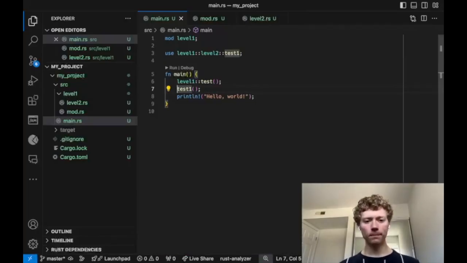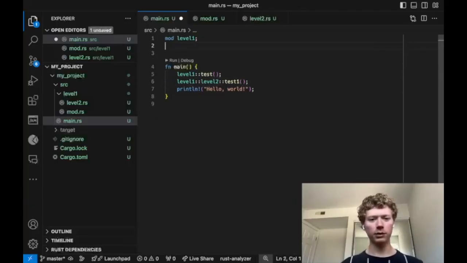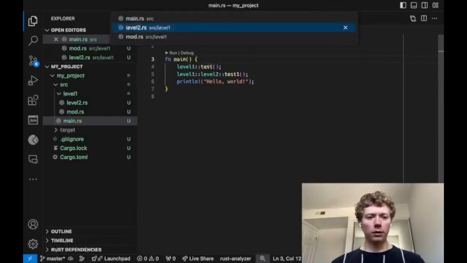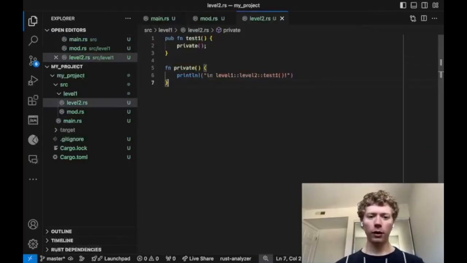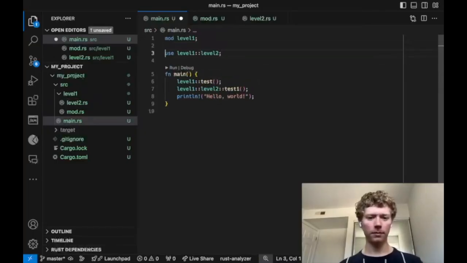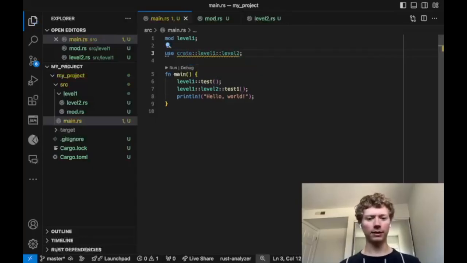Okay, cool. So just for clarity, I'm going to bring this all the way back to what it was so we can see what's going on. Okay, so now if we look at level two, what if we look at, well, actually, I will say this, great, we can do this, and that's also exactly the same as this. Because we already are at the root of our crate, right? Main is at the root.